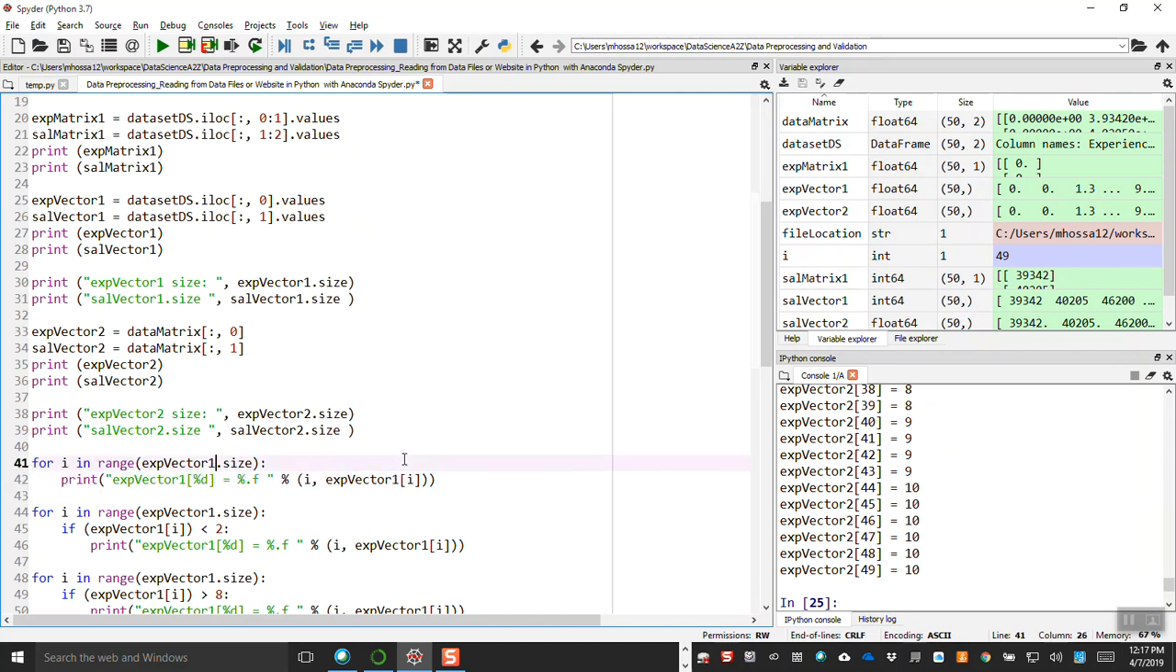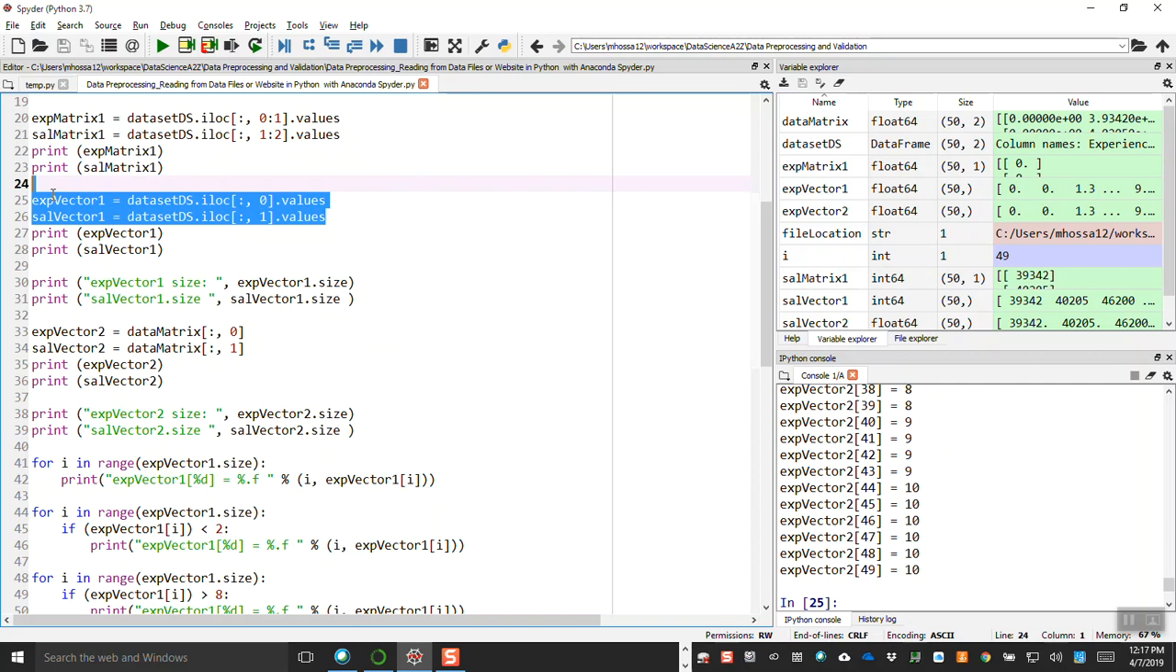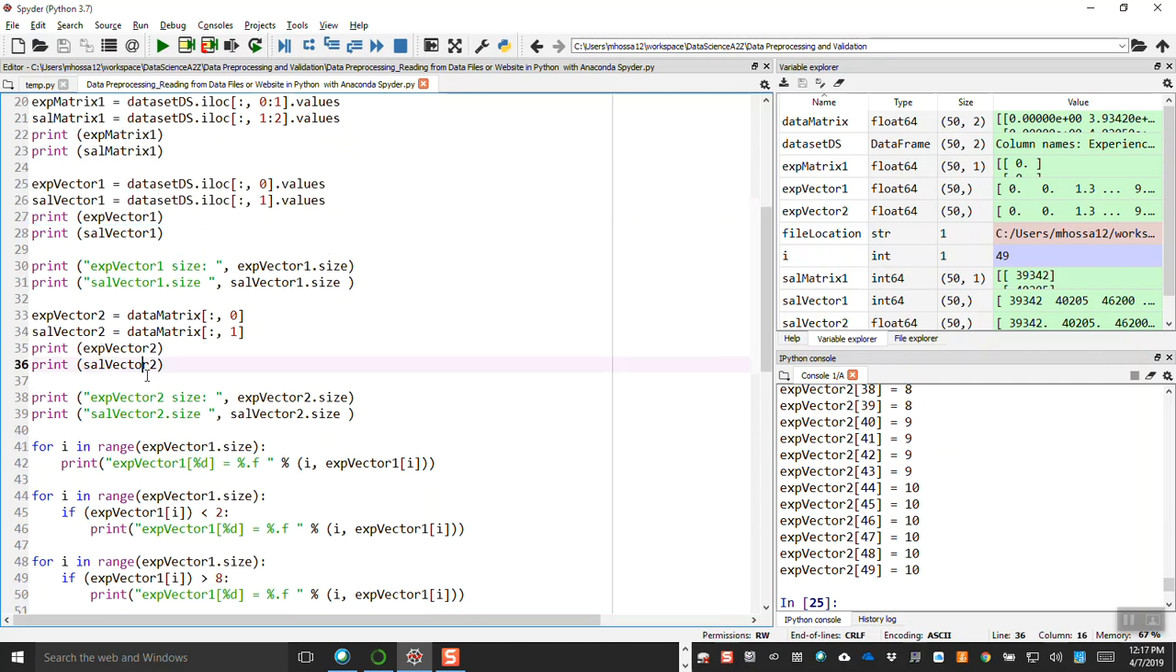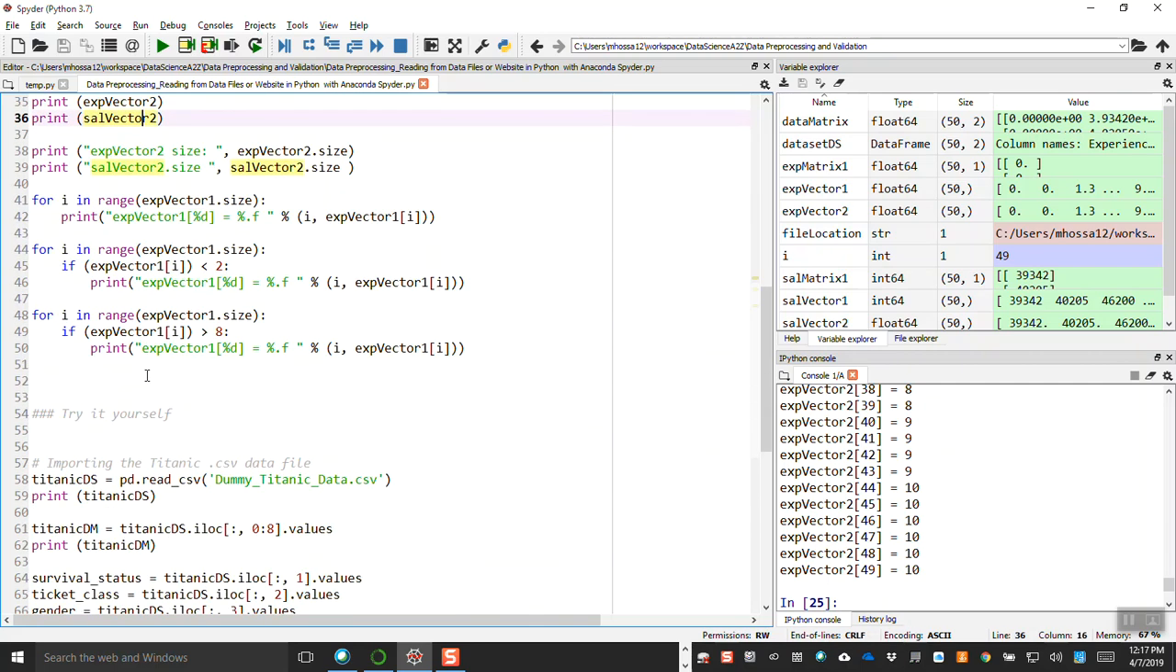So sometimes you will see that we extract our vector from the data matrix or from the data frame. Please remember these two important differences between these two formats. Once I have this, I can easily do any kind of operation.